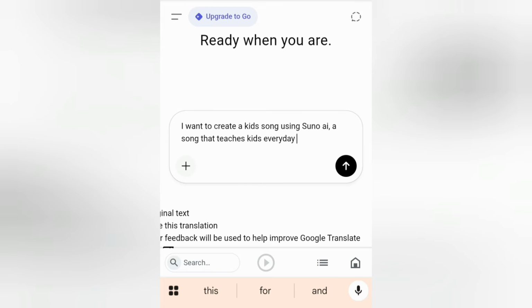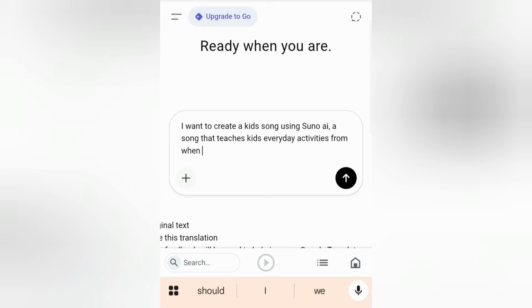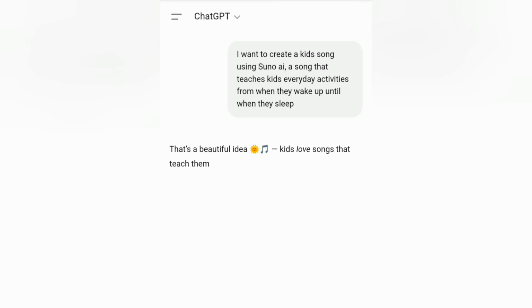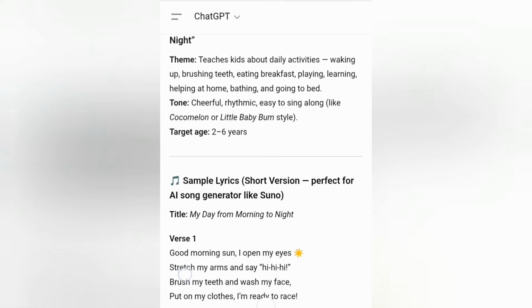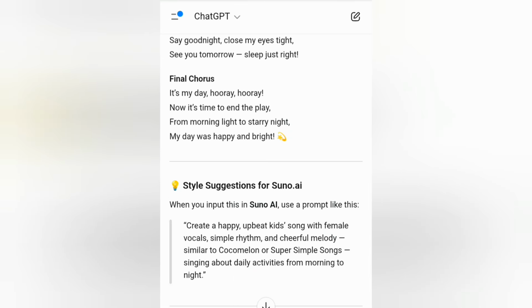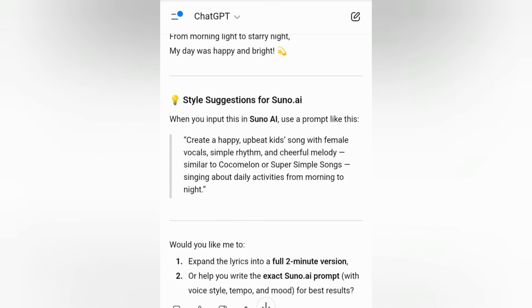Okay, kids' everyday activities, from when they wake up until when they sleep. Click on send, and ChatGPT will go ahead and create a good song for you. You can see the theme of the song and the title of the song. There is verse 1, chorus, verse 2, up to verse 4 and the final chorus. That is very good.